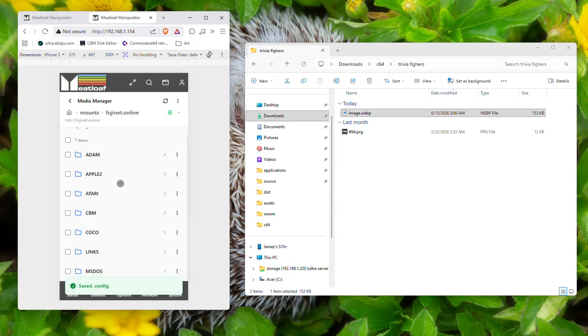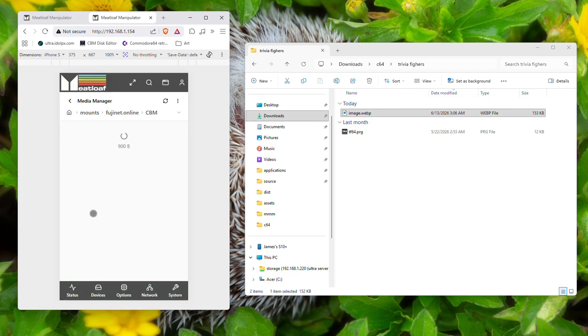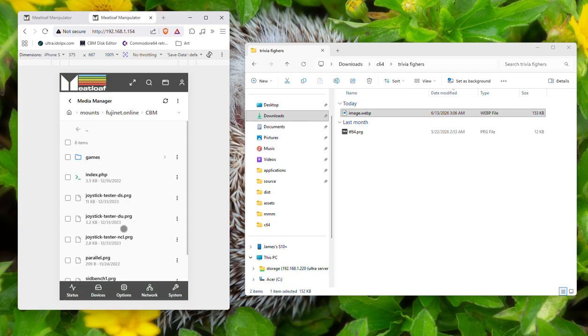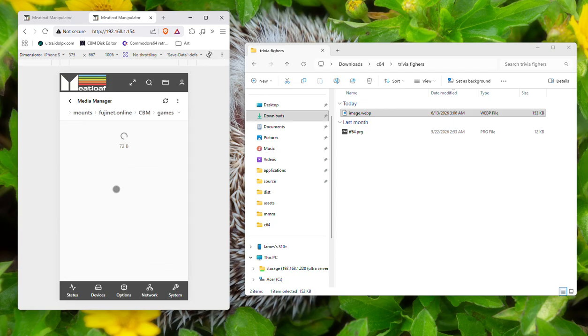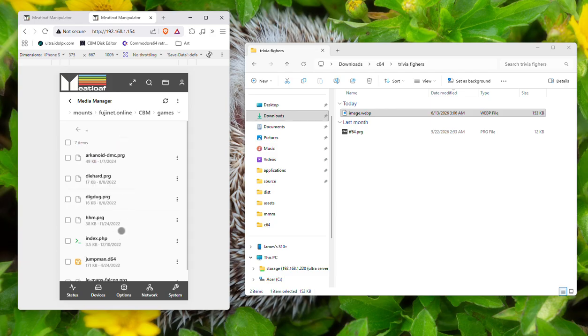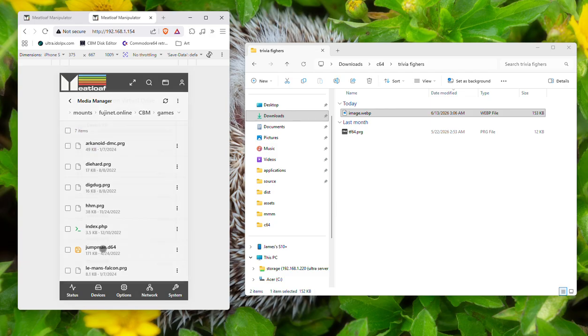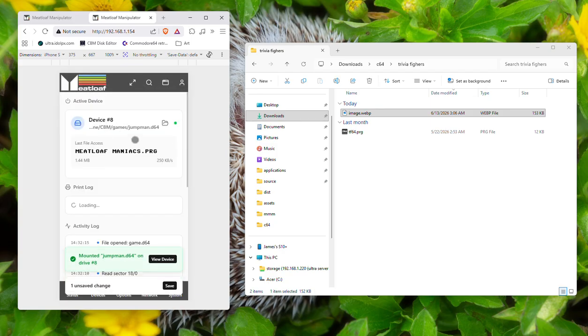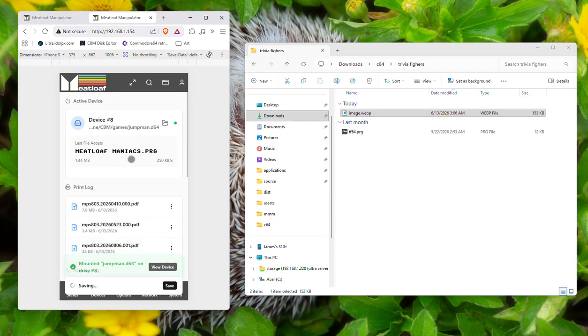and boom, we're in there. We're browsing fujinet.online's TNFS server live, and we can mount something from it right here. Say I want to mount jumpman.d64 to drive 8. There, it's mounted, ready to load. Load $, comma 8, and you get a directory listing, or load star comma 8 comma 1, and it loads the first file off the disk. Pretty cool.